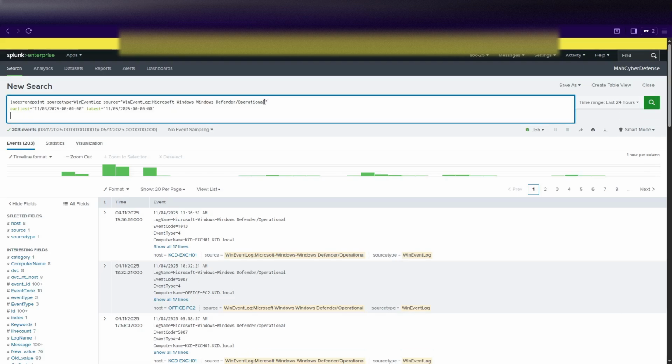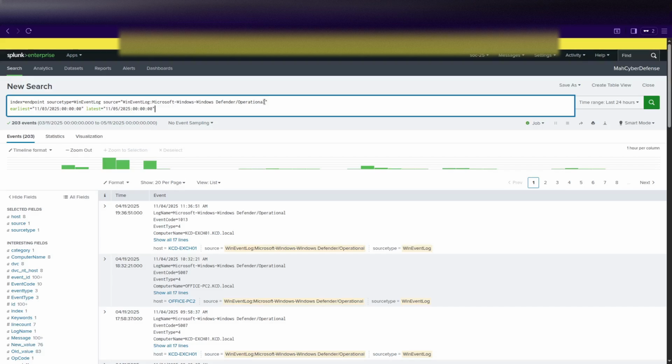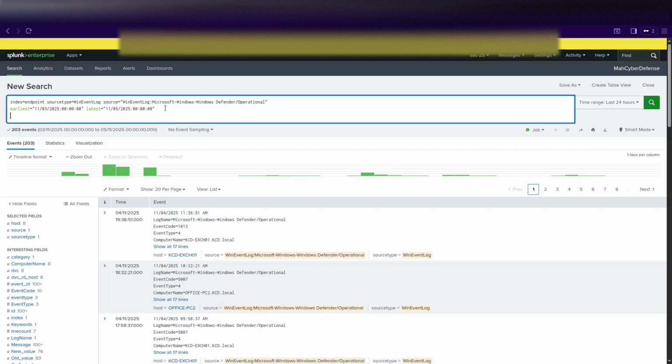Splunk gets annoyed if you get the spelling wrong, and it's case sensitive. So now we can see 203 events for that period. Here, what we can do is start breaking down what we want to find, and I don't want to look at 203 logs.